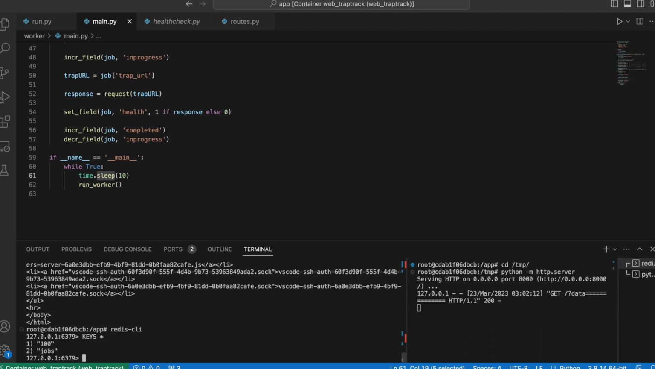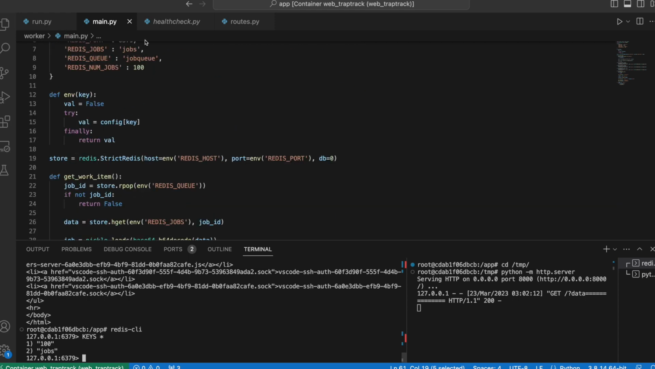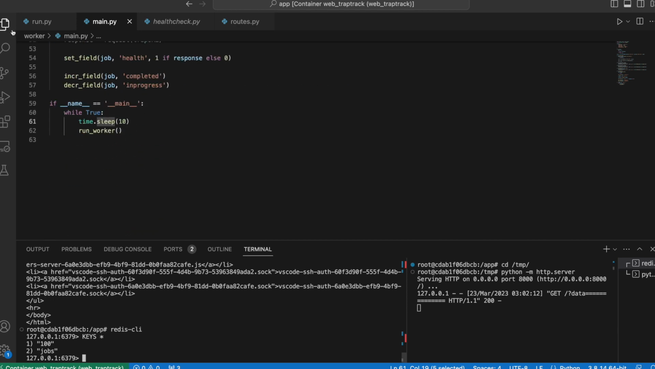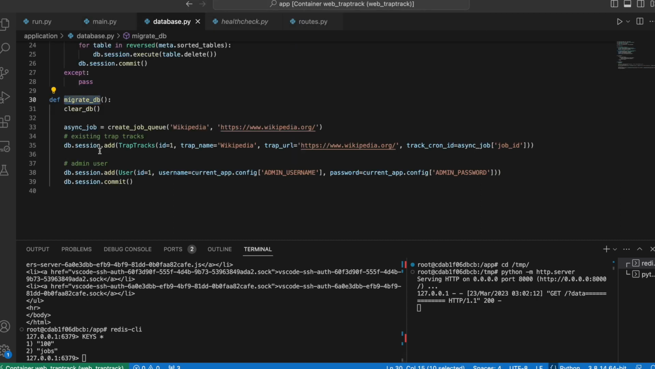we have two keys, jobs and 100. I think 100 is the seeded job that was added as part of the database here. So we create a job queue with Wikipedia and a URL. So this is probably just kind of base64 encoded data related to this.